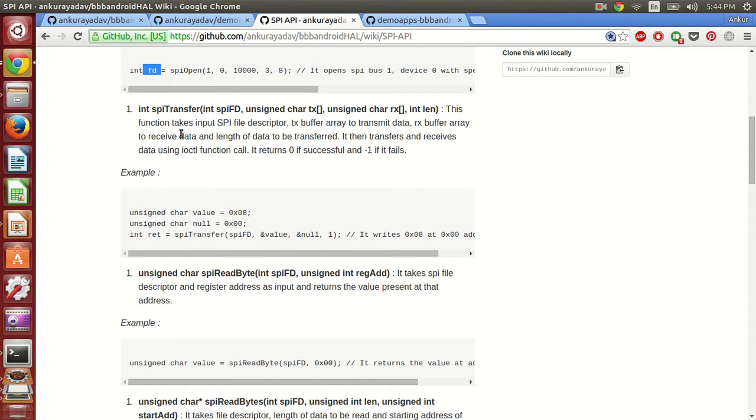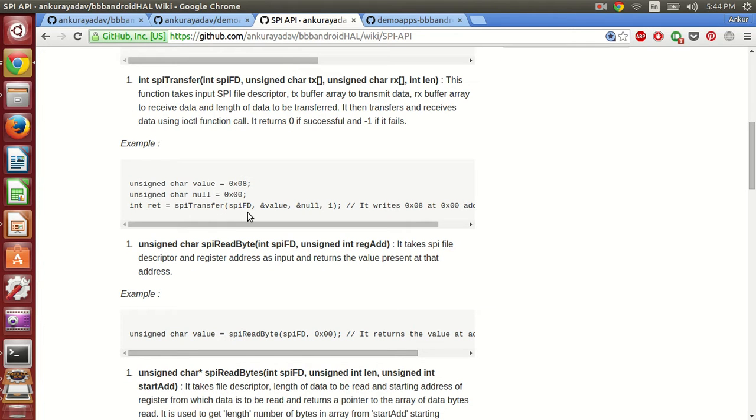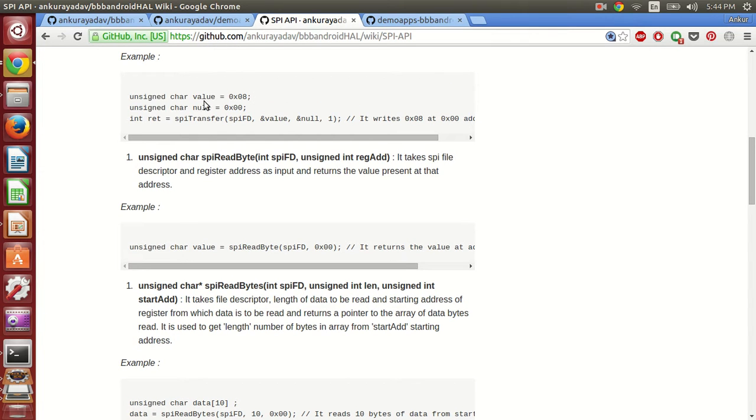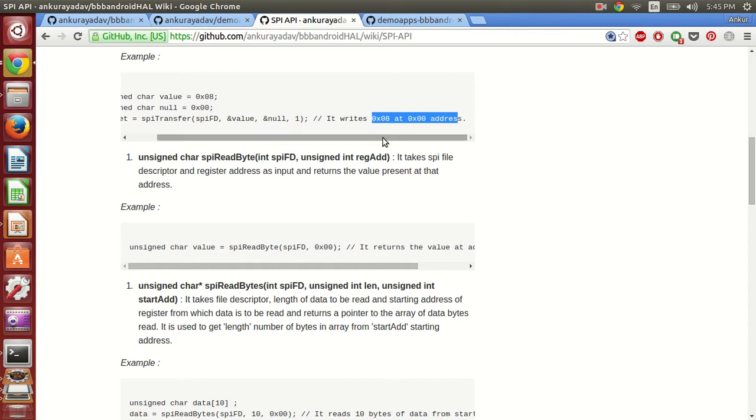Then you have SPI transfer. If you want to transfer some data, or receive or send data, then you can use it. So here is a way. There are many other ways to do SPI transfer depending upon your need. So this is one way. Next we have this one, which writes 0x08 at 00 address.